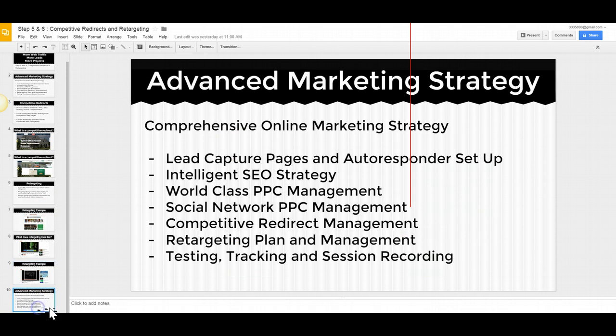These are just two of the steps in our very comprehensive online marketing strategy. We are cutting edge. We stay on top of what's going on in the real world of online marketing, and we are bringing you strategies and tactics that no one else is offering.